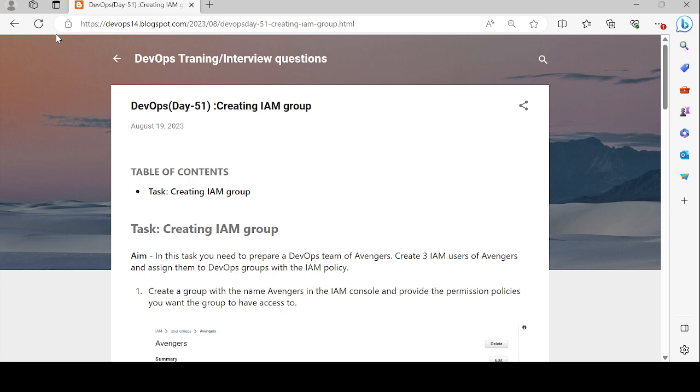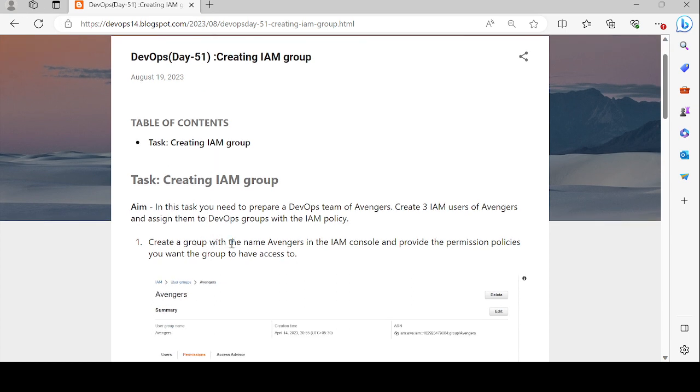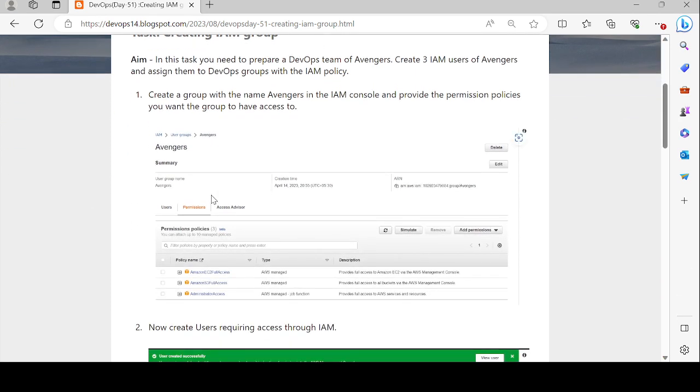Okay, so let's start now. Create a group with the name Avengers. The first step will be in the IAM console, to provide the permission policies you want the group to have access to. First of all, log in. After login, go to the IAM service console page. There, click on create group. So here you can see we are creating this group.